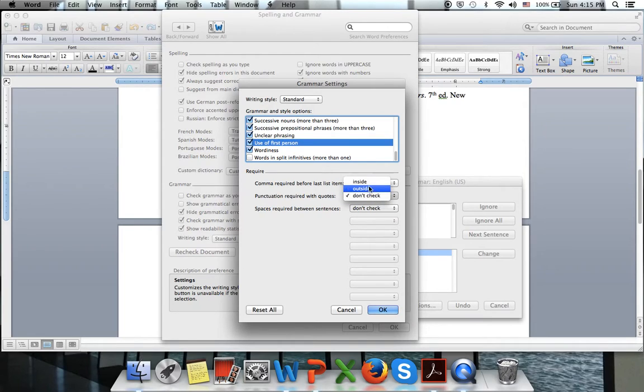Punctuation with quotes. The American style is inside, except for our weird magazines and newspapers, which sometimes do the British punctuation, but again, please be consistent.